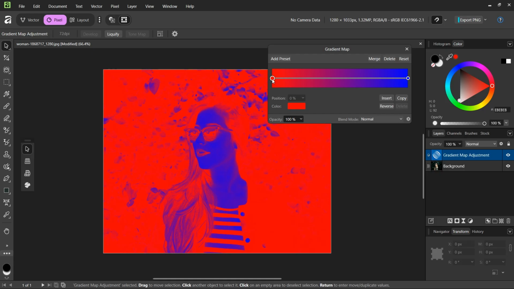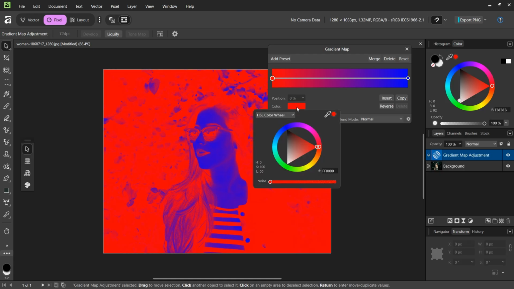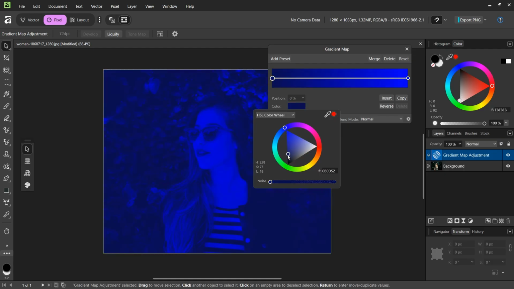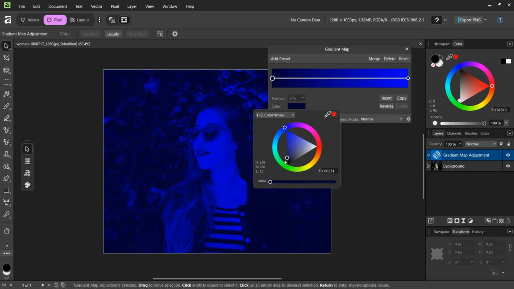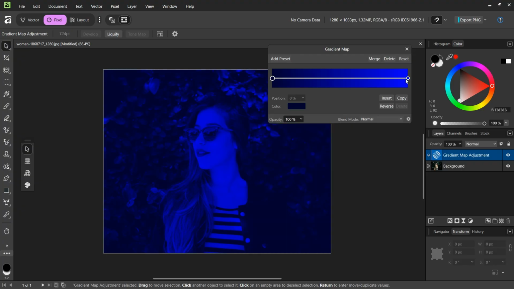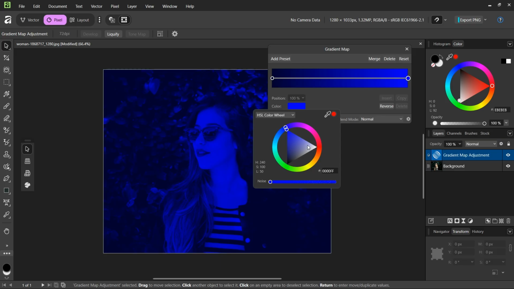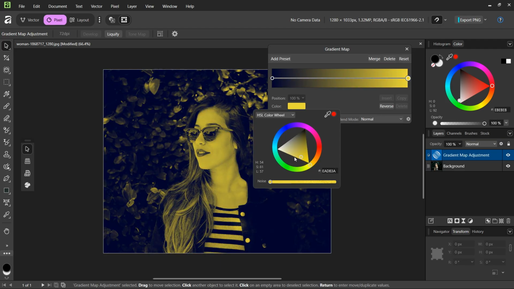So the node on the left is going to be for the darker tones. So we are going to set it to a dark shade of blue. And the node on the right is going to be for the lighter colors. So we're going to set it to a light yellow. Also, we can experiment with other colors to see what looks good.